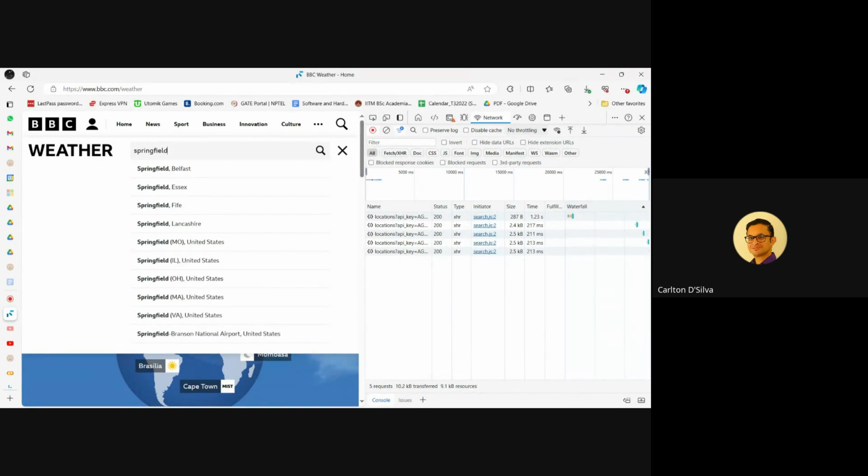Can someone explain to me what's happening? Why is it getting calls as we type S, P, R, and then Springfield? There are so many Springfields in the world. So it is trying to go all the way, all the API calls it is trying to make. Correct. Naren is on the right track.